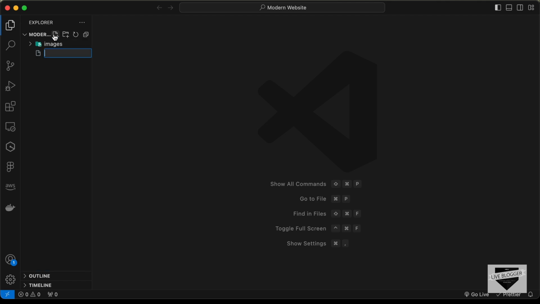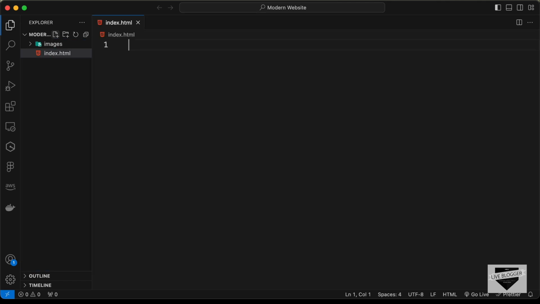So let's create a new file called index.html. Let's create a CSS file. Let's name it style.css. And let's also create a JavaScript file. I'll just name it main.js.